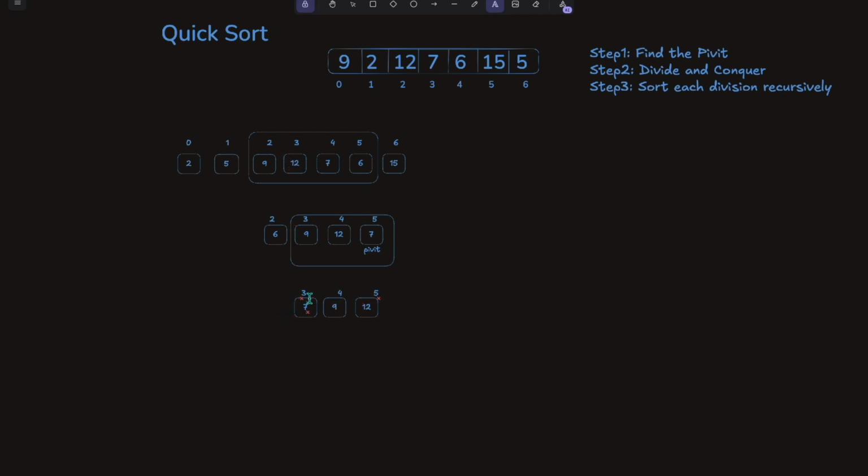Okay, so the actual pivot value is 3. So 7 is the pivot value we had, and now it is at its correct position. So we found the actual pivot, which is 3. Again we need to divide the array and we will follow the same recursive approach. On the left side there is no array and on the right side we have an array with 2 elements. We will apply the same logic here as well.